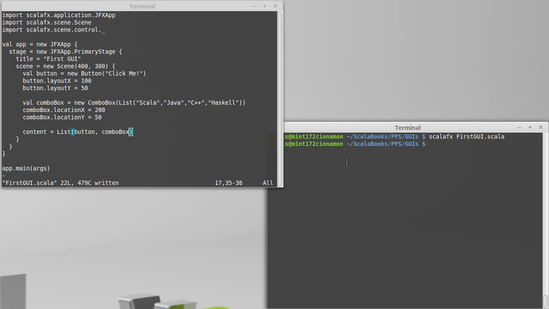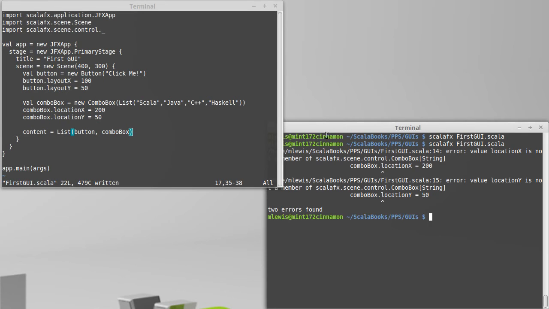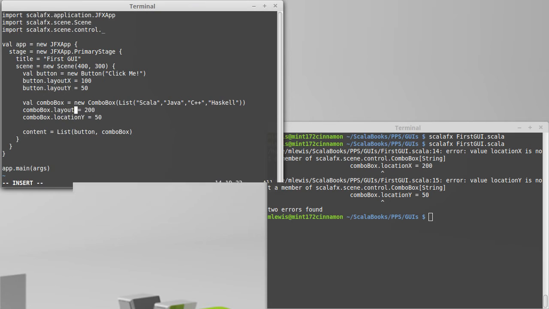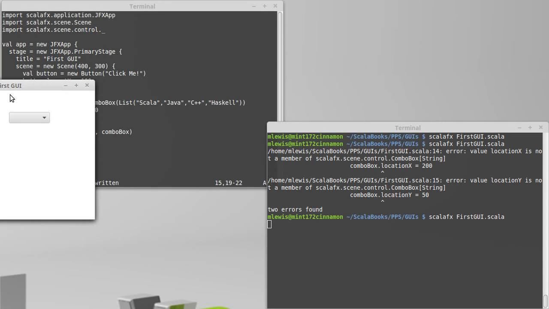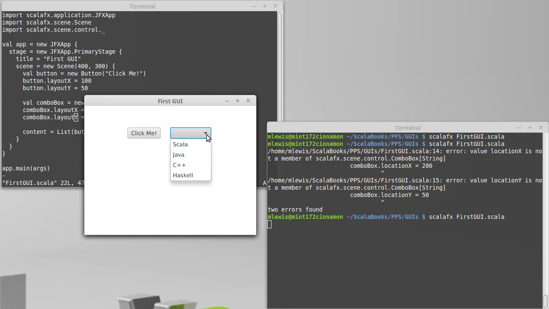If we run this, oh, what do I have? Location X, oh, it's not location, it's layout X. Sorry about that. Layout X and layout Y. And we run it, and my window should pop up. And there I have a combo box with different items that I can select from it.